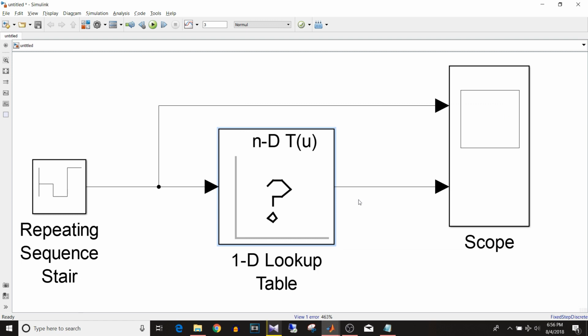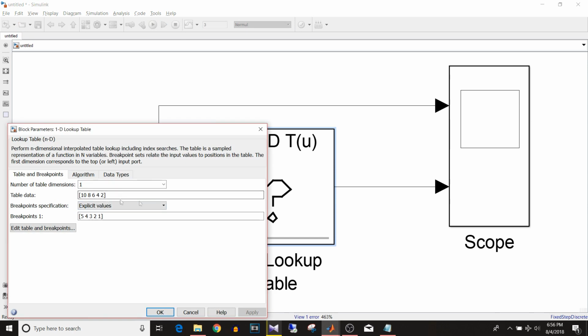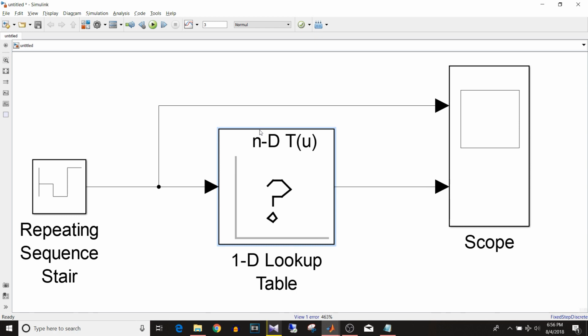So next time you implement one dimensional lookup table, keep in mind that whatever is your table data, the breakpoint, that is the X data, should be monotonically increasing. Okay. So next time you implement 1D lookup table in your project, keep all these things in mind, that is algorithm and the X and Y data increasing or decreasing order.